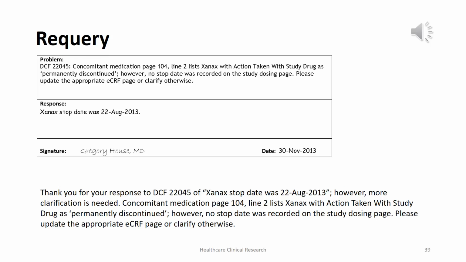So one of the first things we do, we're going to thank them for their response. Thank you for the response to DCF 22045 of, and then we put their response in quotes. Xanax stop date was 22 August 2013. However, more clarification is needed. So then we're going to restate the original query so that they see that, and you can see that's the same as it is on the first query. Then we're going to ask them to please update the appropriate ECRF page or clarify otherwise.